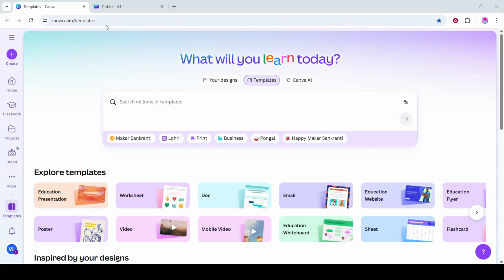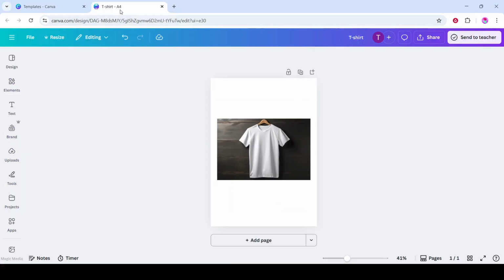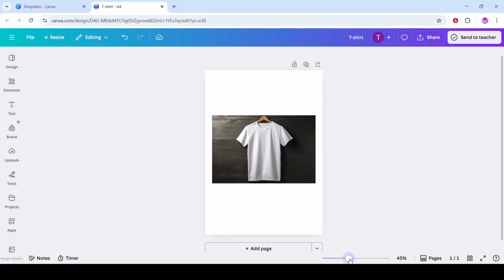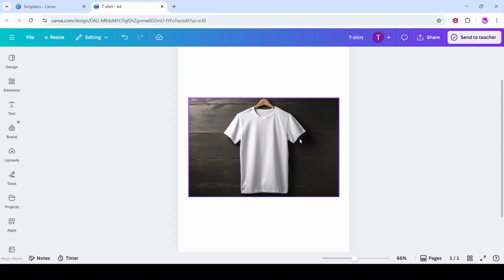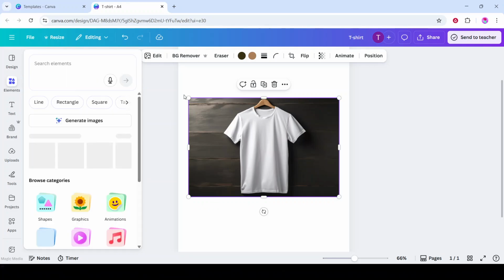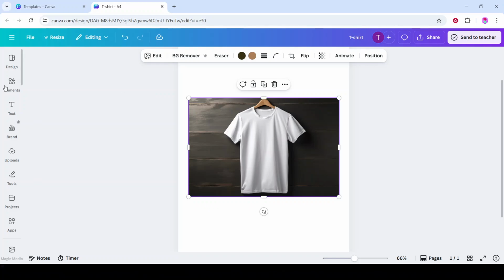Start by opening Canva and heading into your design. If your t-shirt is already on the canvas, select it. If not, upload your t-shirt image from your device and place it on the page. Images with even lighting and a solid colored shirt work best, because they respond cleanly to color adjustments. With the image selected, click Edit Photo.